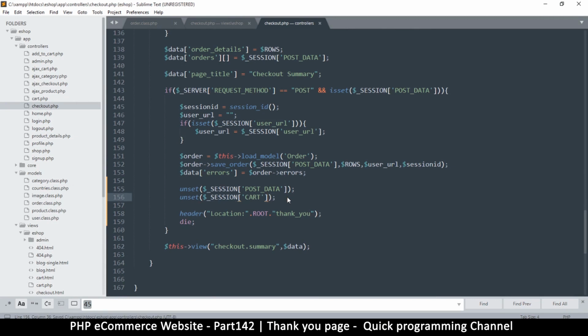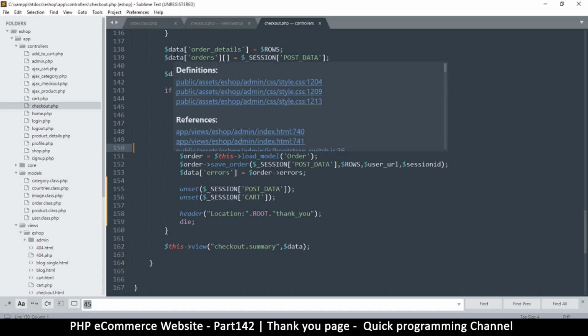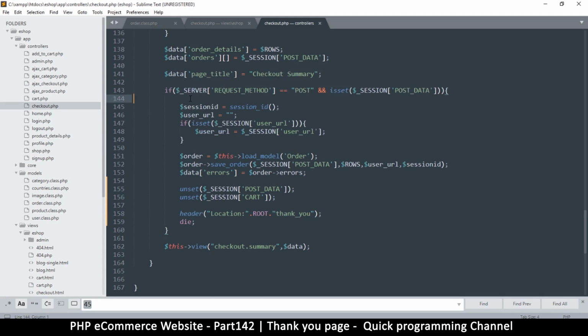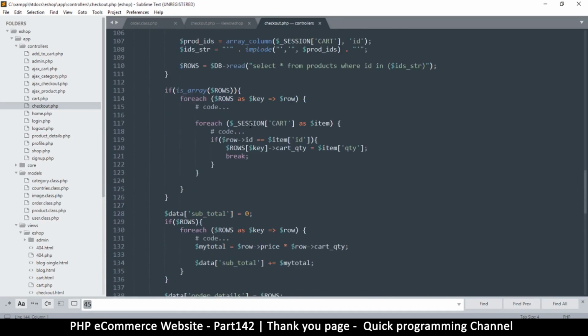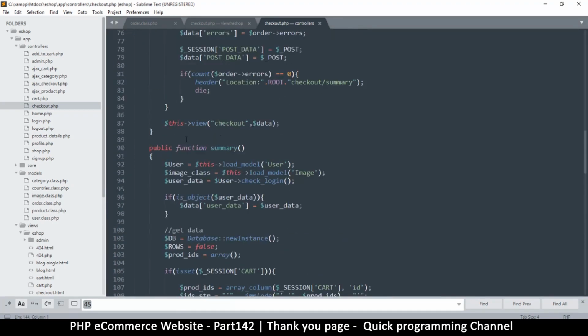Okay, so this means everything from the cart has been unset and then we'll be redirected to a very specific page, which is called thank you. So let's design that thank you page before we can go there. So how do we do that? Now I would want to create a new controller, but no, let's use the same controller that exists.